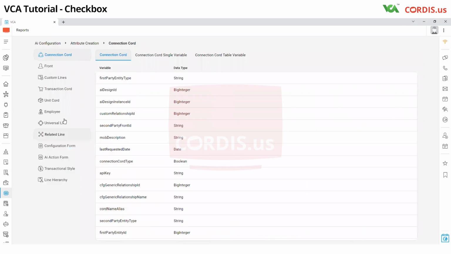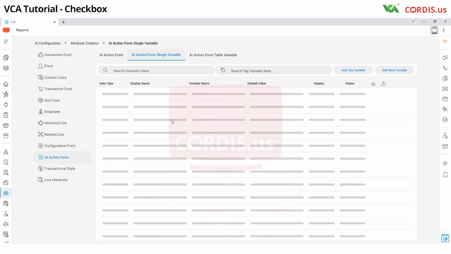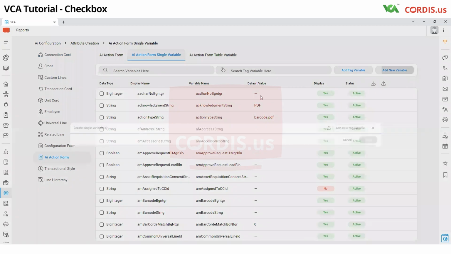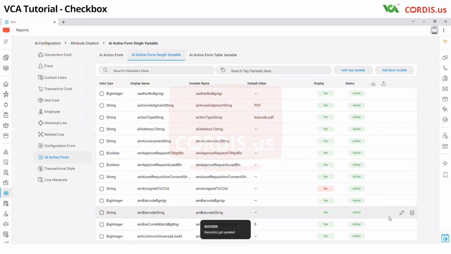attribute creation, navigate to AI action form, AI action form single variable, add new variable, select Boolean, again, since it's Boolean data type, please suffix it with BLN. Go ahead, click on Save.